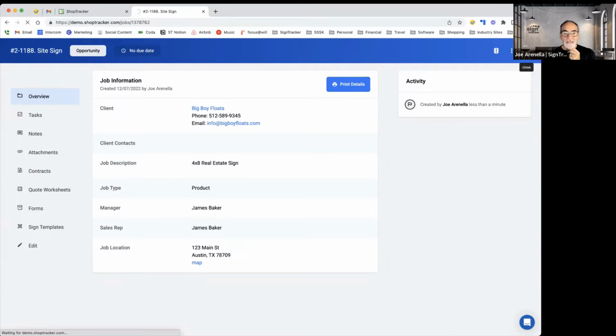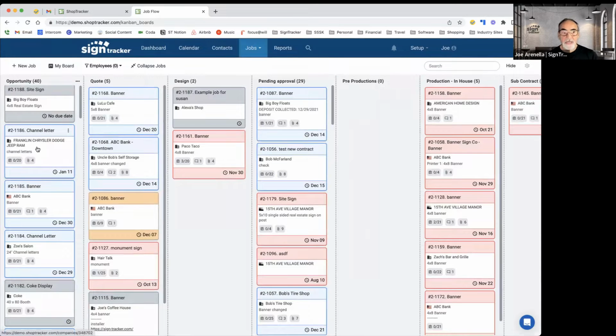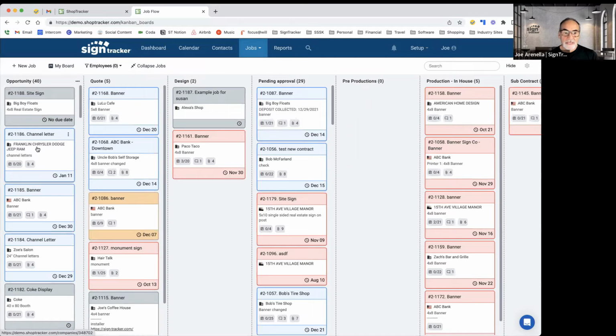Every time you set up a new job in SignTracker, it's going to land in the very first spot in the very first column. When a customer calls in and just wants a quote, a lot of times folks don't even consider that a job. At our sign shop, we considered everything like that a job. Anytime a customer requested a bid for something, we called it an open job. And if we lost it, we would just archive it, close it.